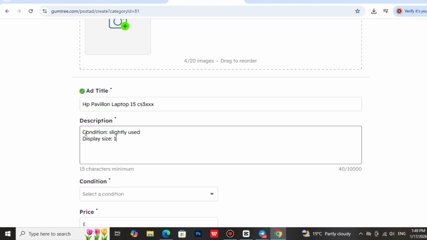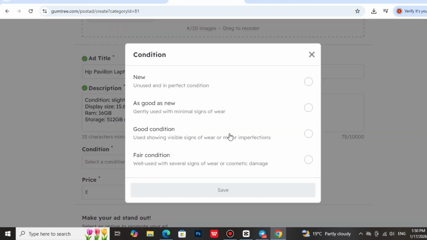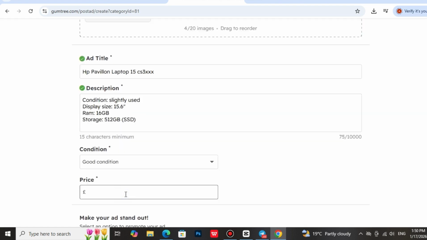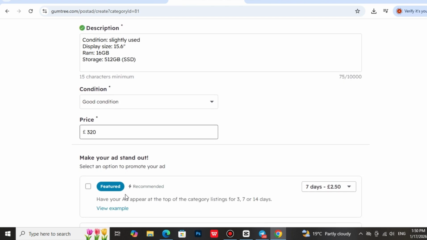After that, Gumtree will offer paid listing upgrades like featured placement. If you want extra exposure, pick one. Otherwise, skip it. Then, choose how buyers can contact you. I recommend using Gumtree messages until you trust the person.